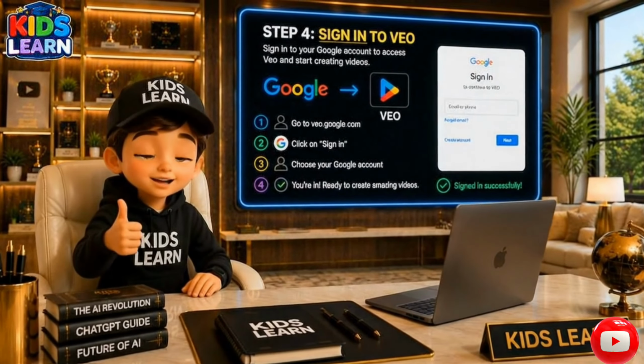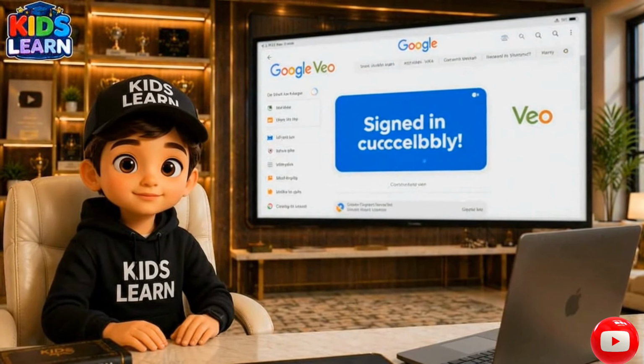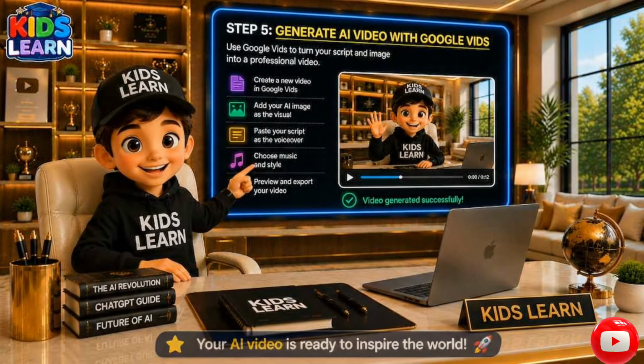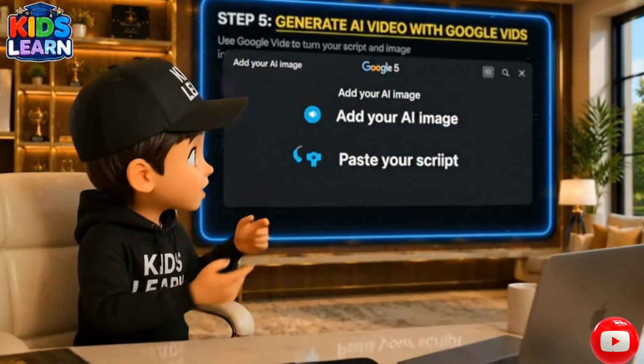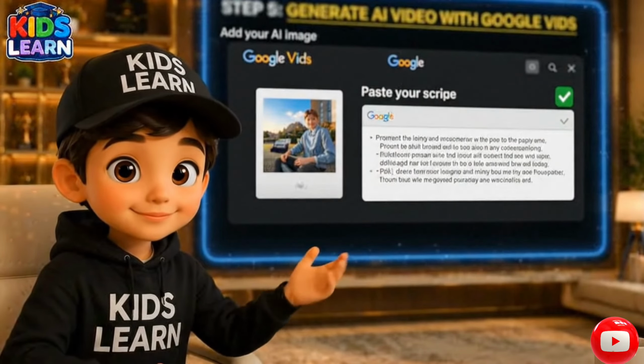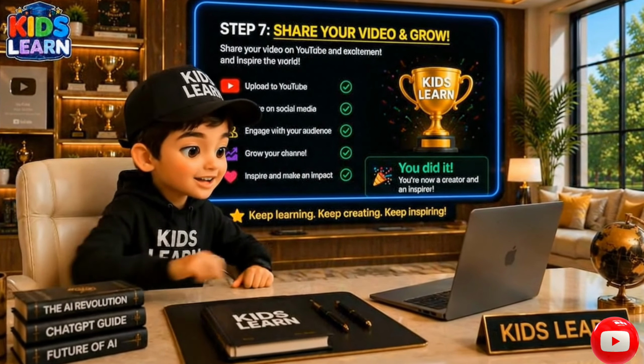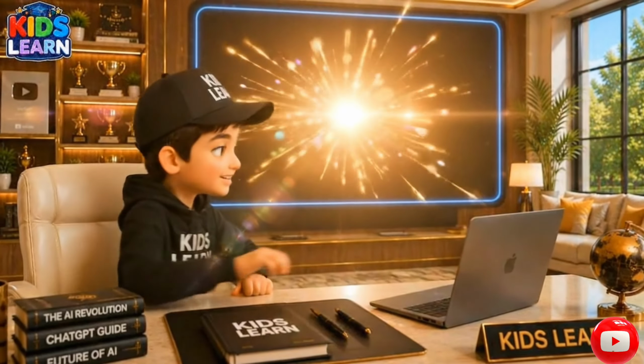Next, sign in to Google Vids using your Google account. Upload your AI image and paste your video prompt. Click Generate and let AI create your amazing video.